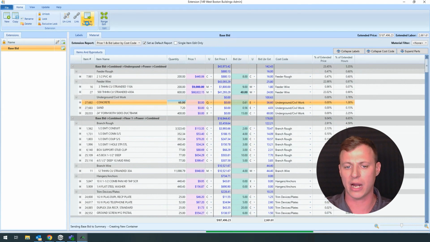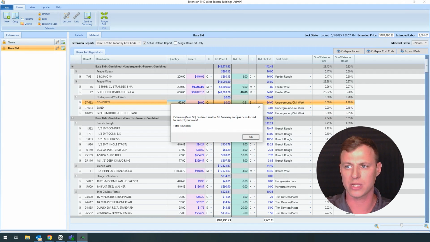It's just telling me it's locking it to protect my work, which is perfect. We're going to hit OK on that, and then we can close out of the extension report. And that leads us to that fifth and final step.